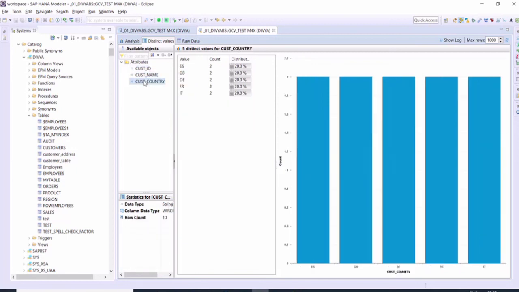So all the best in learning the concept of graphical calculation view of type dimension.